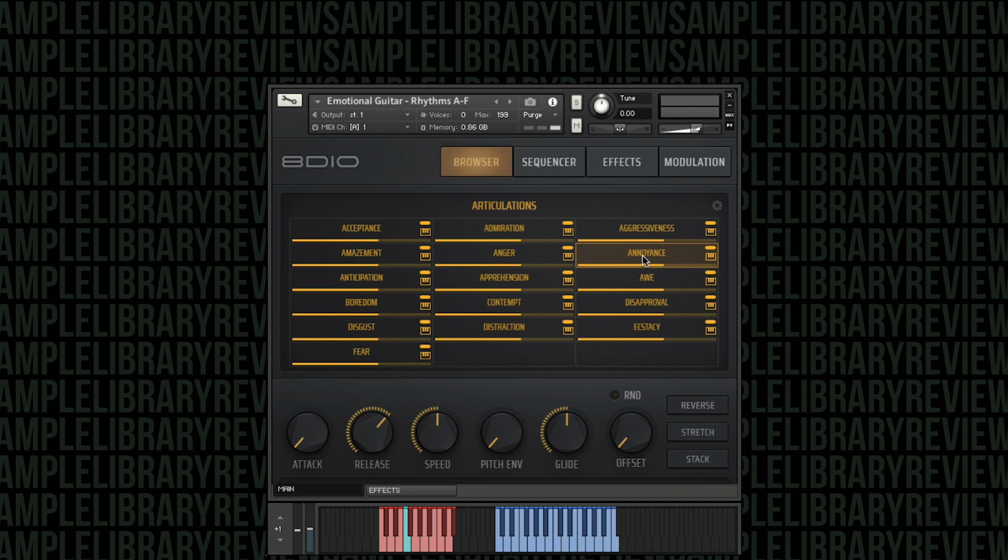And if we try Annoyance, see quite how annoying this may be. That's the sound of a frustrated guitarist. Can't get his amp to work properly, I'm sure.